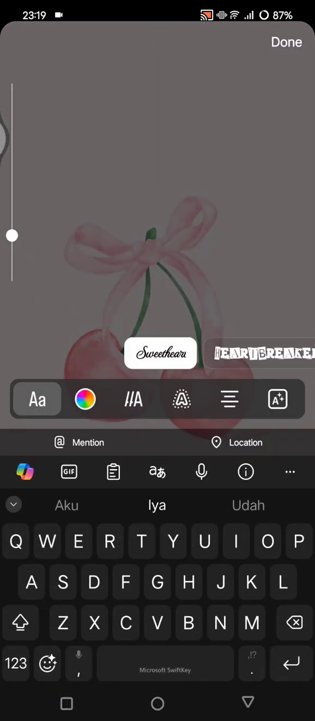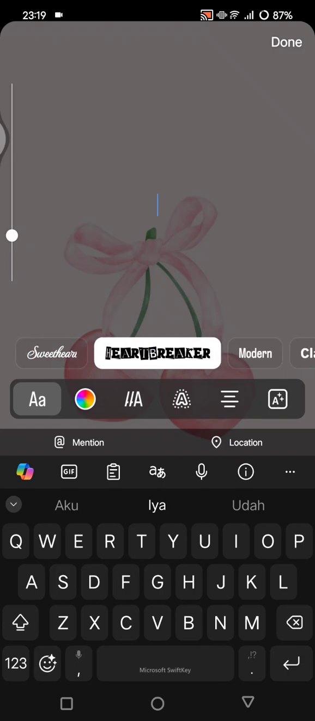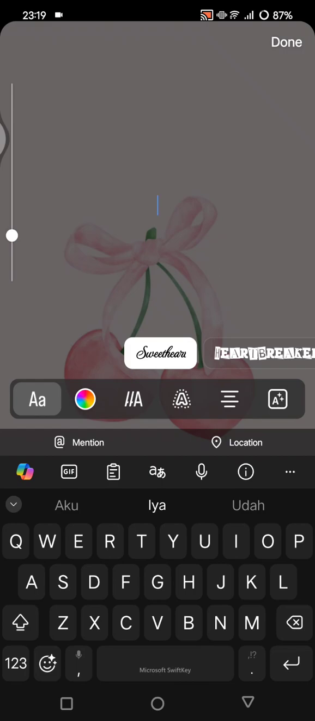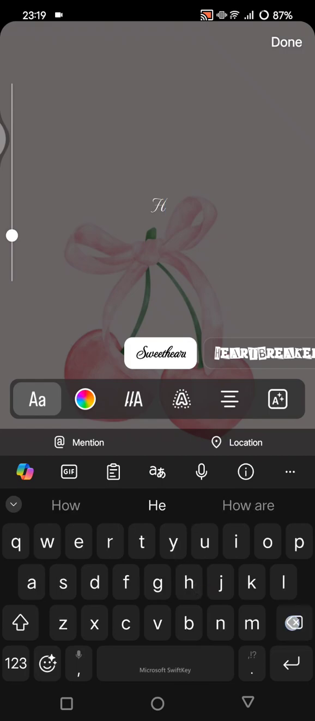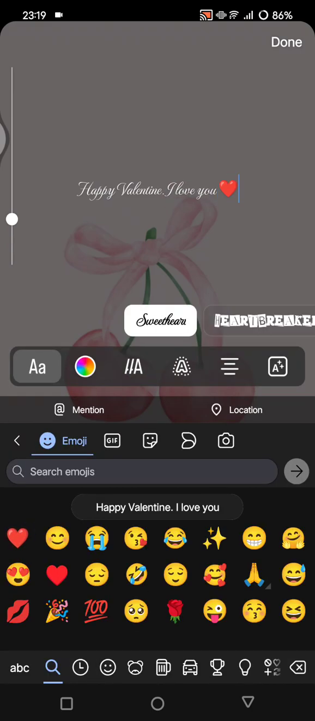Here you can see there's this Sweetheart font and also the Heartbreaker, so you can just choose between these two, whichever one you want to use. For example, I'm going to just write Happy Valentine, like this with the love.